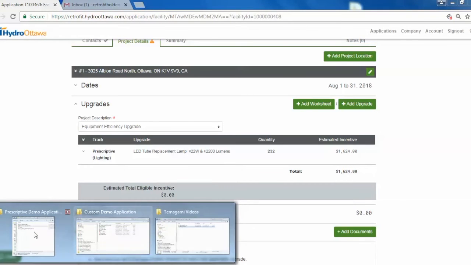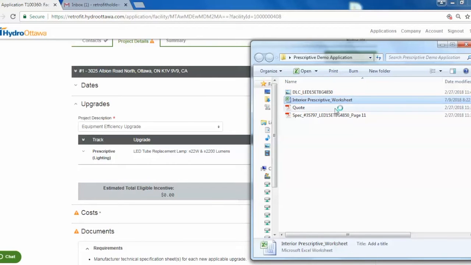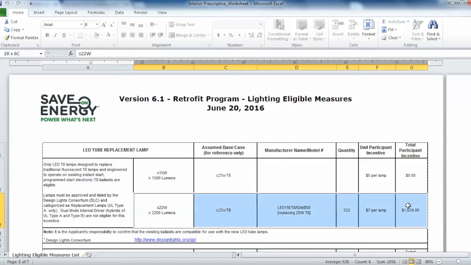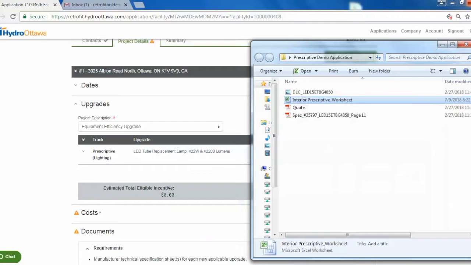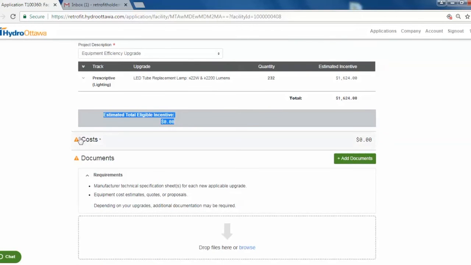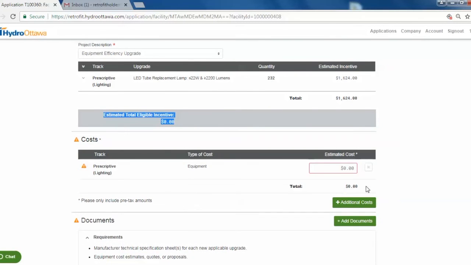If we open our worksheet, you'll notice that the measure is the exact same. Below it'll tell you that the estimated eligible incentive is $0 simply because we haven't entered a project cost yet. Once we've entered a cost, you'll notice that the eligible incentive has then updated.